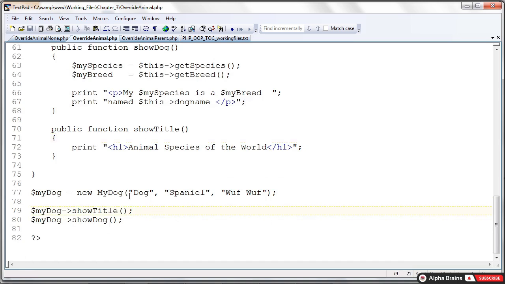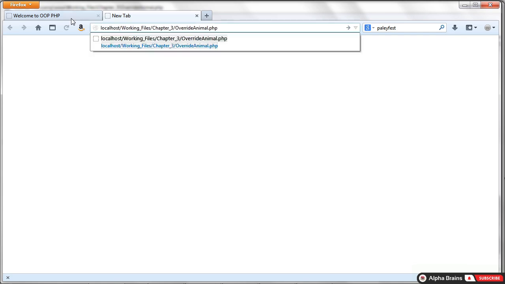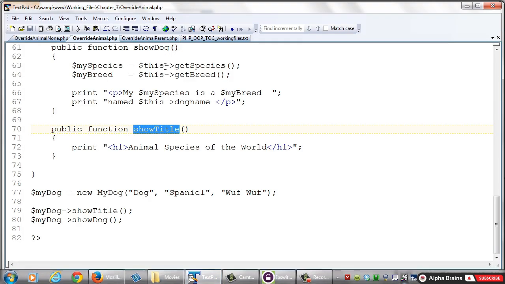We go down and our code that executes is the same as it was before. We did show title before, but the last time we executed the show title that was in the animal class. In object-oriented programming, it's going to recognize that the last show title in the food chain, in the inheritance chain, is going to win. So let's go ahead and run it. Change this to localhost. Animal species of the world. It clobbered the show title function that was in the animal class and just treated it as if it wasn't there, completely overriding it.